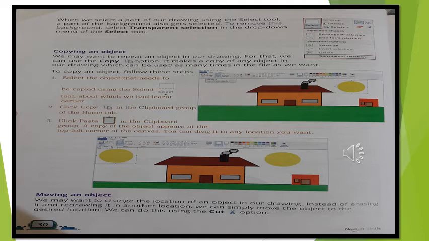Next, copying an object. We may want to repeat an object in our drawing. For that, we can use the copy option. It makes a copy of any object in our drawing which can be used as many times in the file as we want. To copy an object, follow these steps.